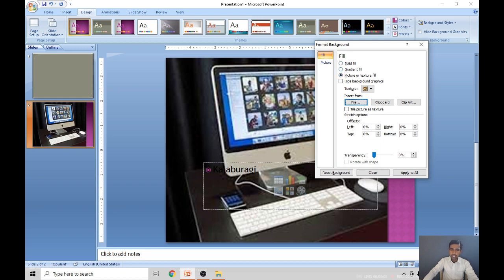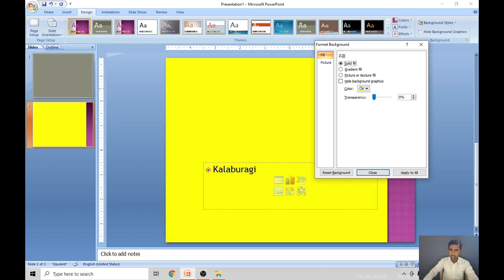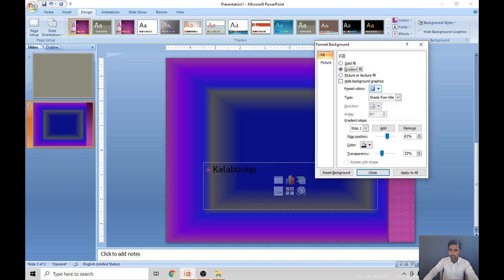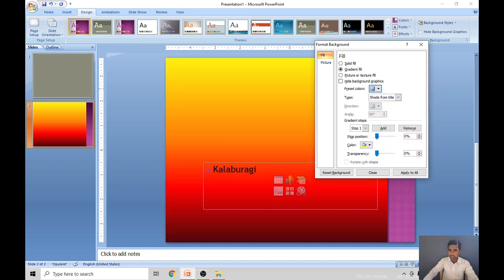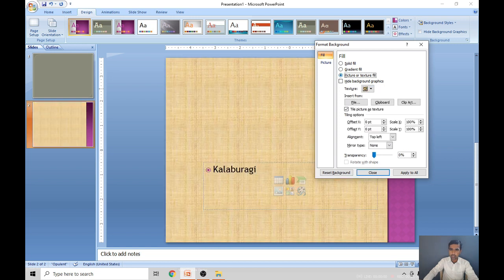You can change the background color of the slide. You can fill a single color also. To fill a single color, you have to click on the solid fill. If you want to fill different colors, then gradient fill. Different types of gradients are available, and those gradients also you can fill. And if you want to fill a picture or texture for the background, you have to click on the picture or texture fill option.